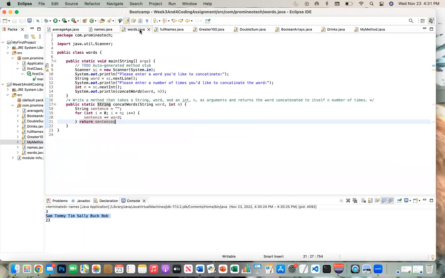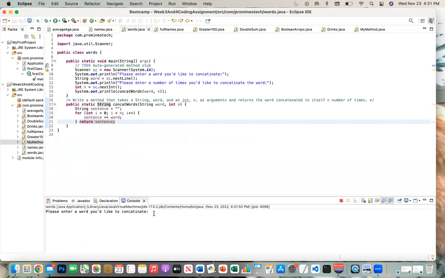The following part of the assignment was to write a method that takes a string, word, and an int. Basically, it was to enter a word and concatenate it that many times. So let's say you entered the word dog. Please enter a number of times you'd like to concatenate the word. So 3. So it took the word dog and concatenated it together 3 times.